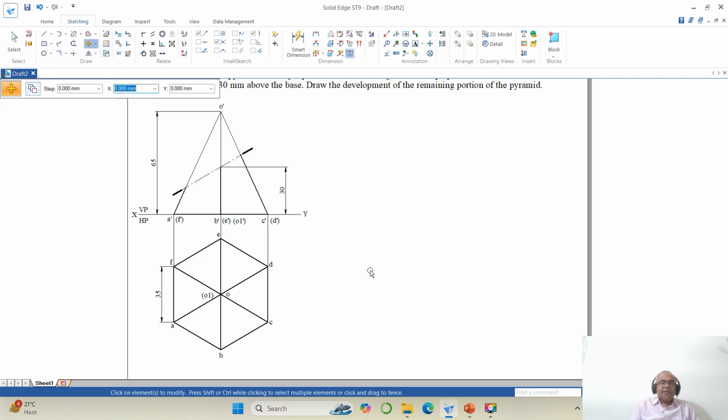Now I need to find the true length now because the base is parallel to HP, so entire hexagon is in true length. But OA, OB, OC, OD and OE and OF all are inclined to VP or inclined to HP. So none of them is in the true length. So I need to find the true length.